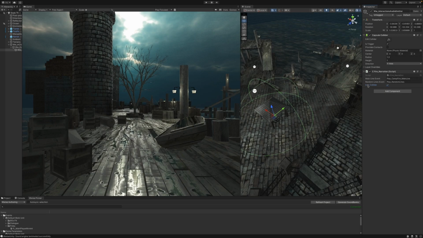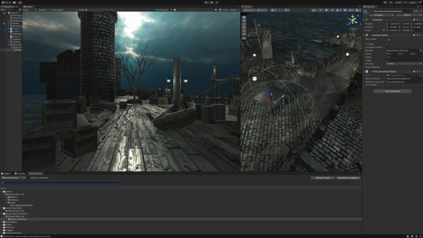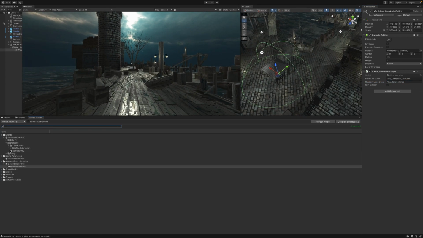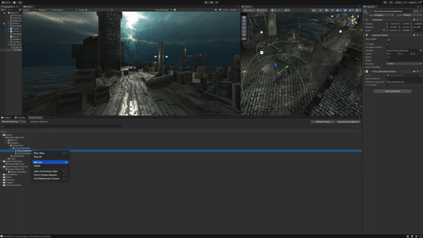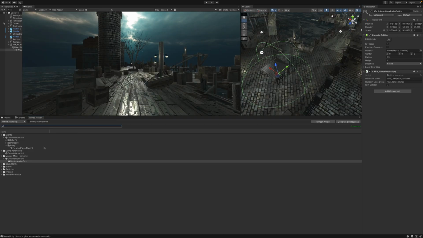Before we jump and play the game, we have to change the mainline bar here to the name of the event. This is very name sensitive, so whatever you copy here should be the same name as it's in Wwise. And you don't have to go to Wwise and copy the names. You can just go to Wwise Picker in Unity and find out your events. Press rename, Command C for copying, then go to mainline in the inspector window and Command V for pasting. Do the same thing for the random lines and you should be ready to go.